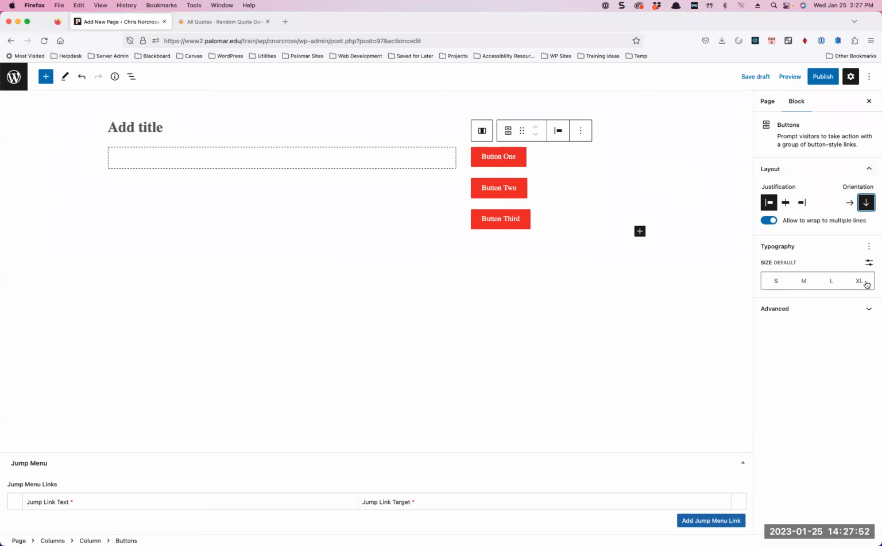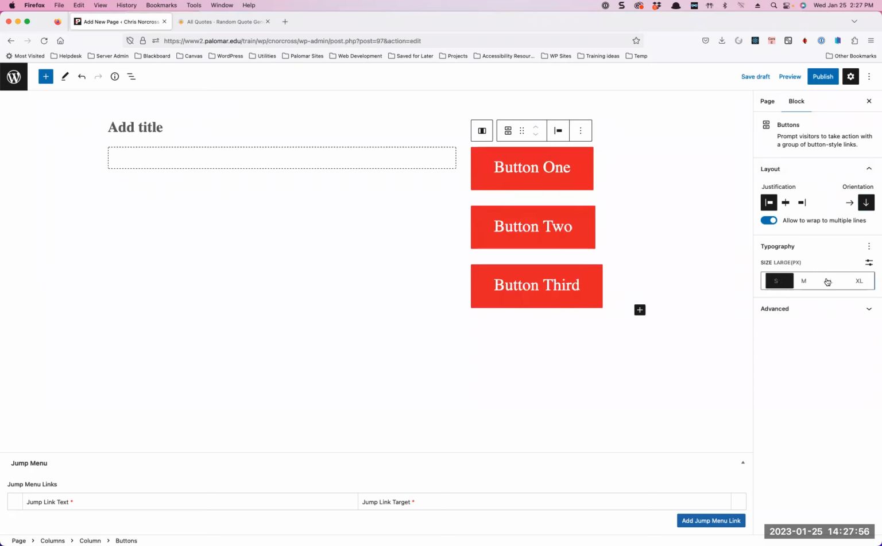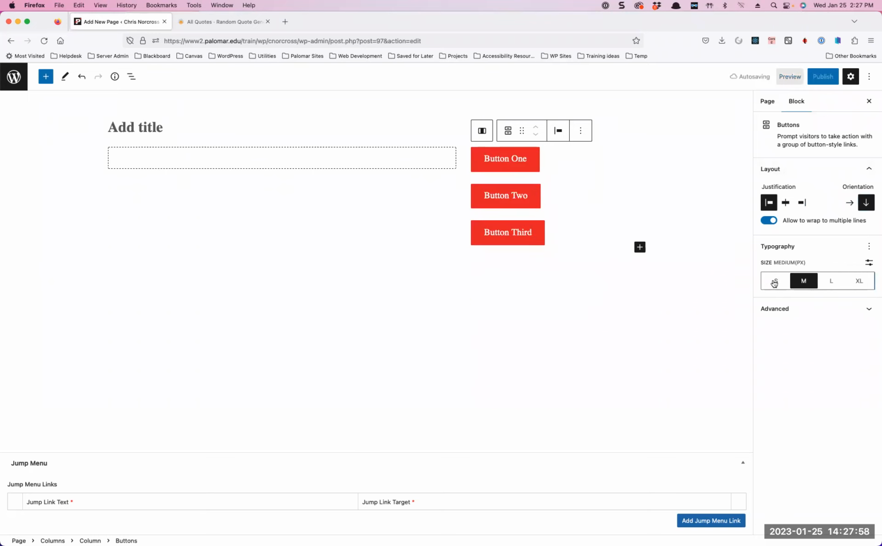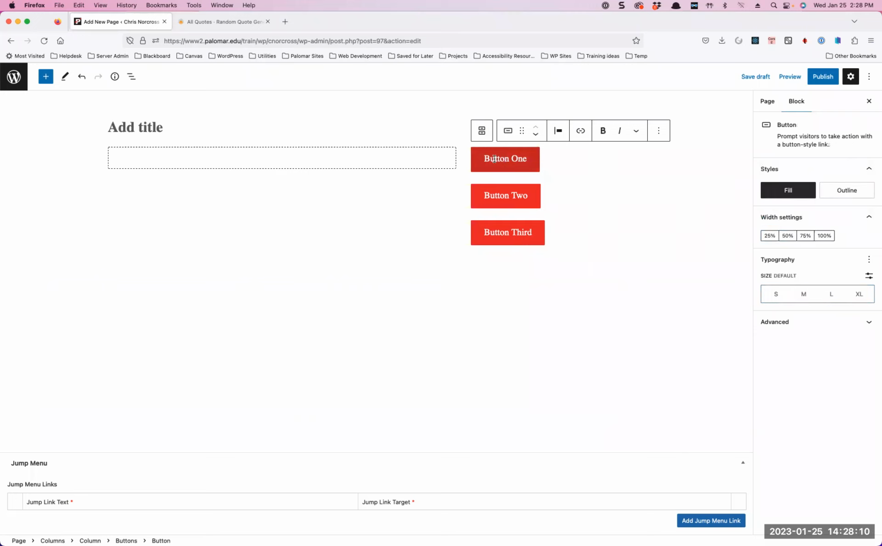And there's also some typography options, but right now it's set at the default font. But if I really wanted to go larger font, I certainly could. So maybe I decide that medium looks a little better. And then from there, that's all the options I have for the columns, or sorry, for the buttons block, but I still have some additional options for individual buttons.